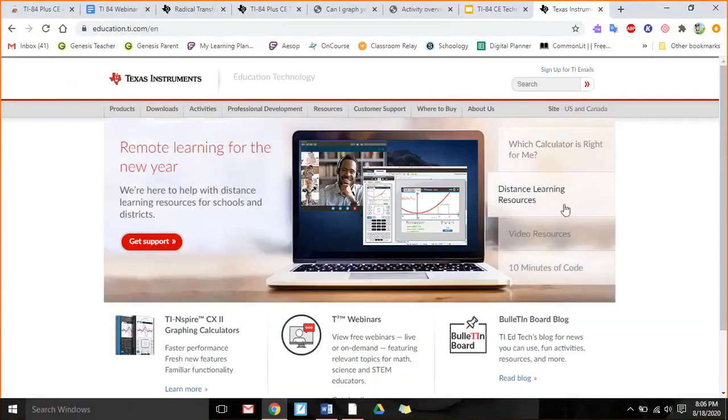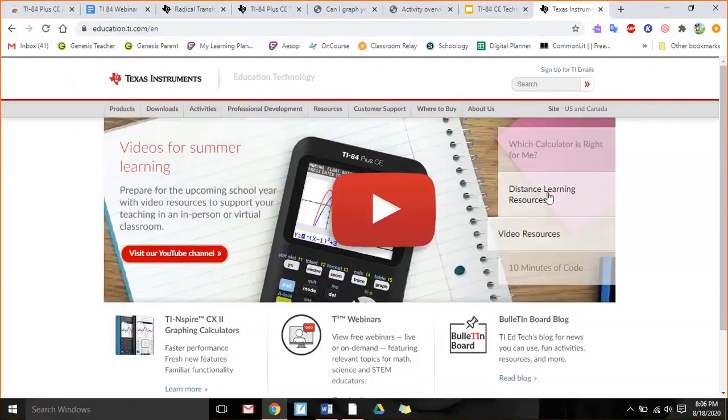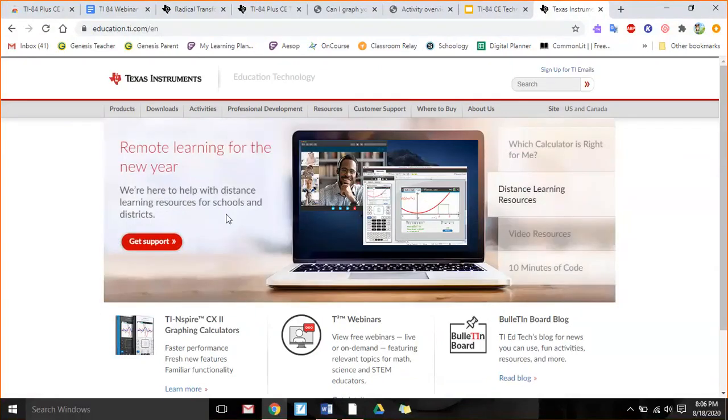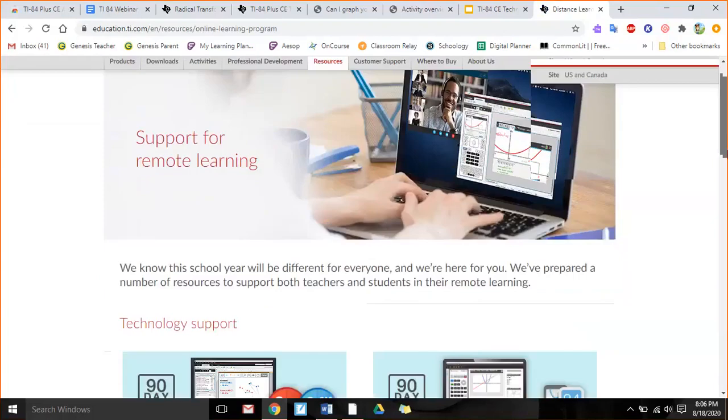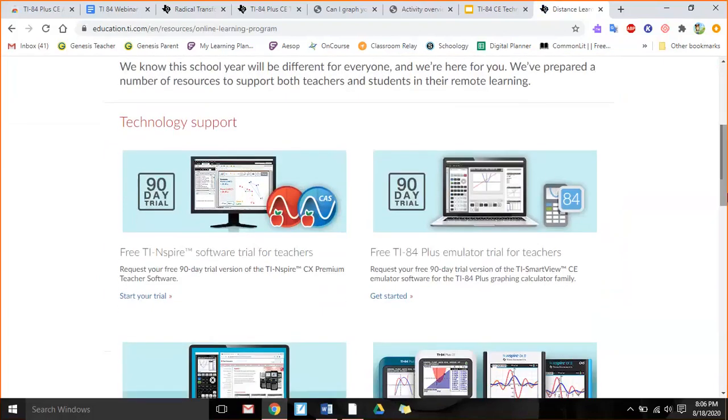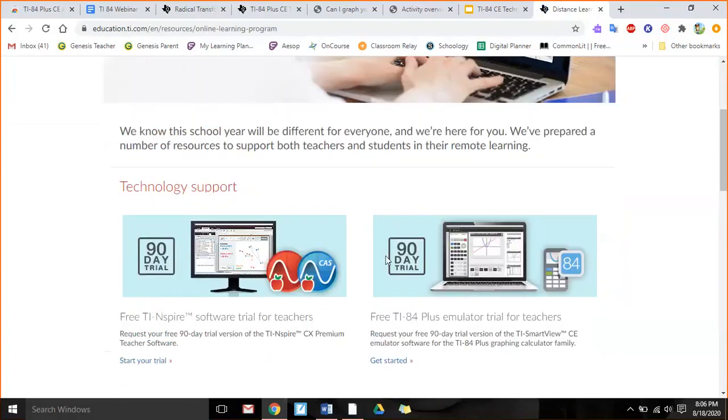If you see here on the home page, there's a new tab. Hopefully you can see where my cursor is. It says Distance Learning Resources. If you click on that, it's going to take you to this site here. You click Get Support. And one of the things that we're going to be using tonight is the TI-84 Smart View. So if I scroll down a little bit here, you'll see the TI-84 Smart View Plus emulator trial for teachers right here on the right.